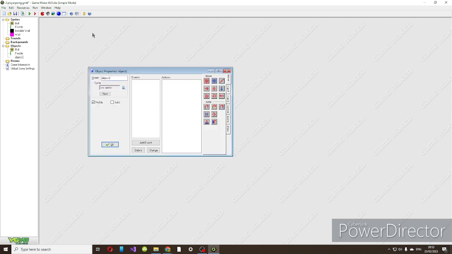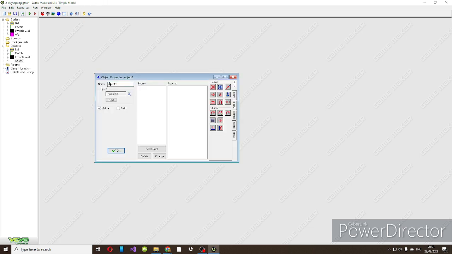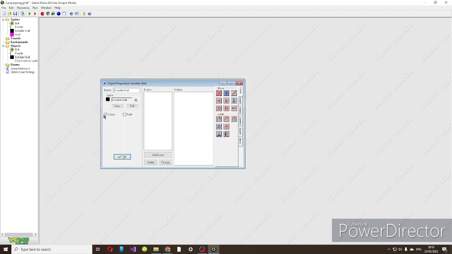Now we need to make the invisible wall. Invisible wall. Guess what sprite it will have? And now you might be thinking, if you're not going to see it, then why bother making it? I'll show you. We'll see this a bit later why we put a sprite onto the invisible wall. Anyway, go into invisible wall, uncheck the visible option so you can't see when you're playing the game, and check the solid option.